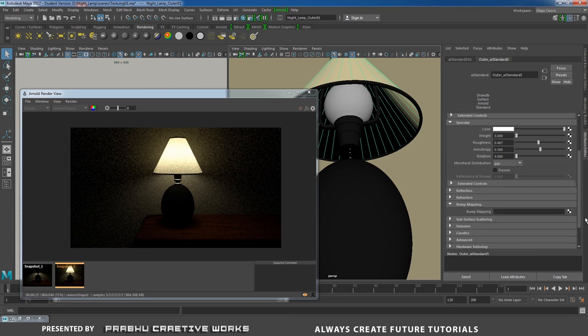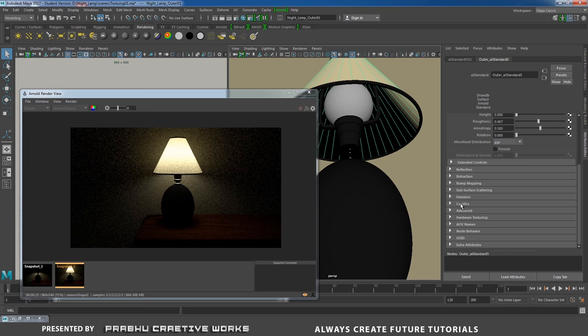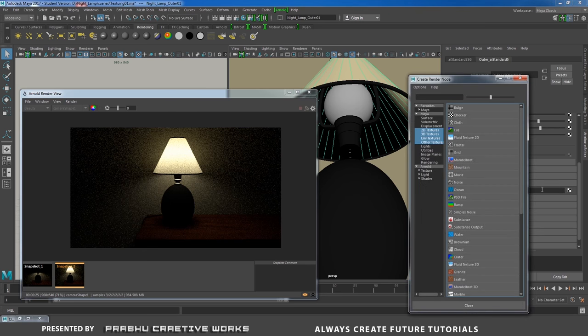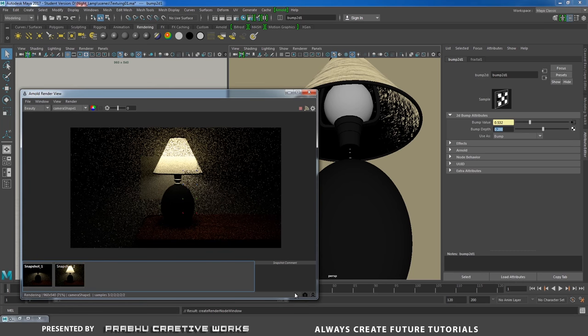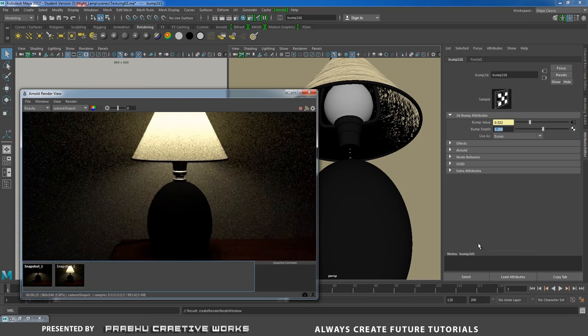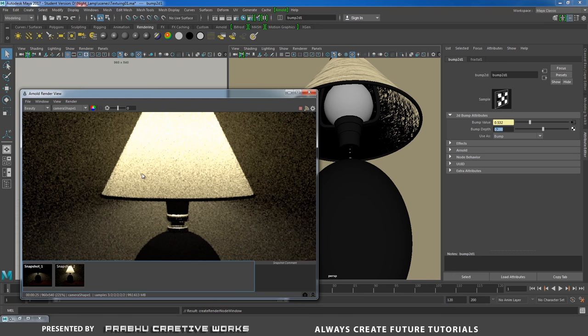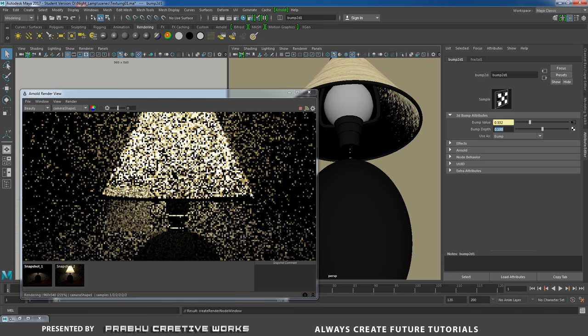So select this object and go downside. Here you need to find bump mapping. Click on this checker, go to 2D texture and choose fractal. Give bump depth 0.2 or something like this. Now I uncheck this eye to render our current frame. I will zoom in a little bit. Here you can see our bump map. I will set bump depth to 0.1. It's enough.